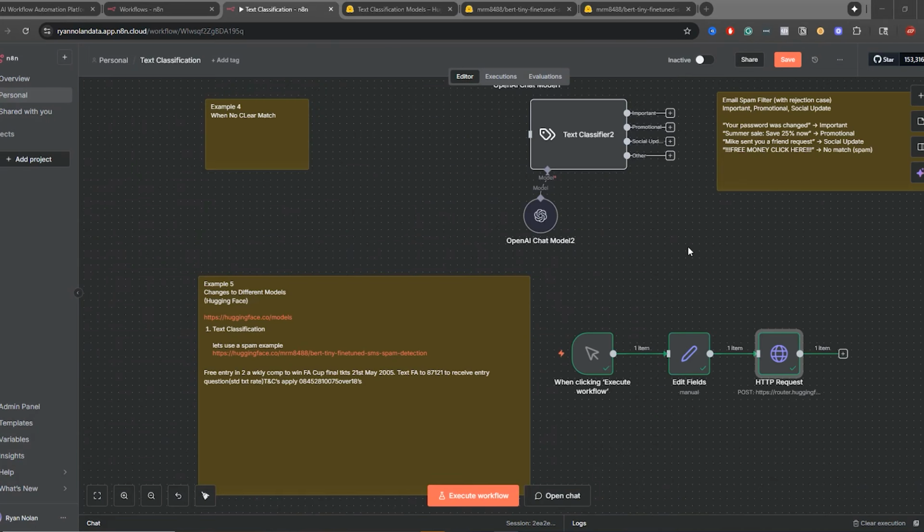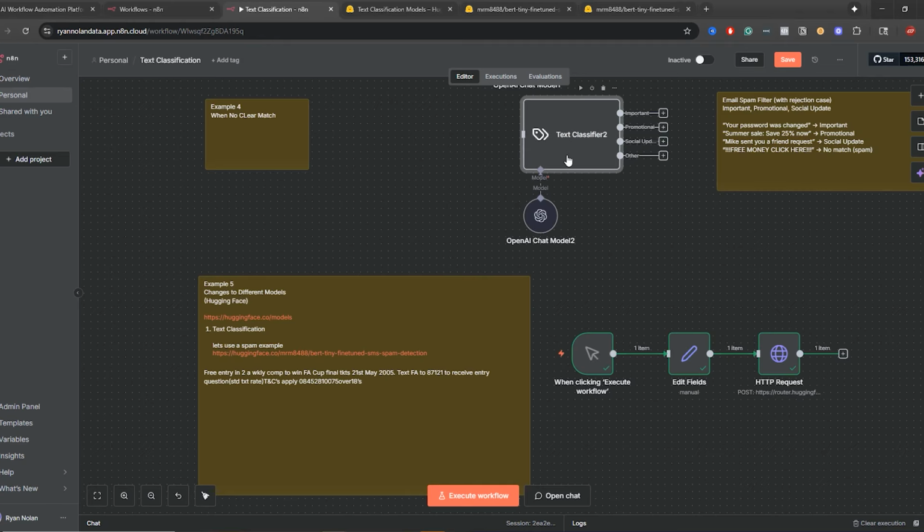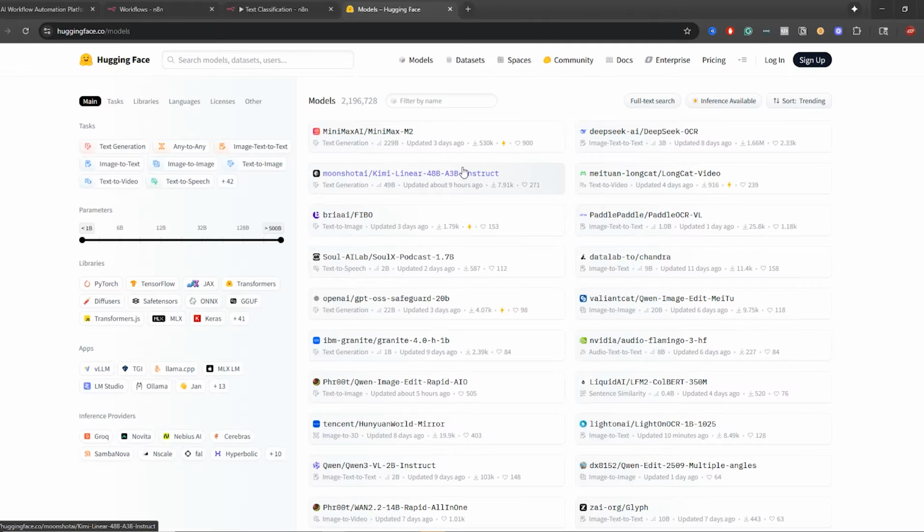All right, so now let's talk about fine-tuned models. You can't actually use this text classifier node for it, but if you have a specific use case for a domain, it's probably better off using a fine-tuned model of some capacity. Where I would recommend that you start is taking a look at Hugging Face, and I'm just going to show you guys how to set this up.